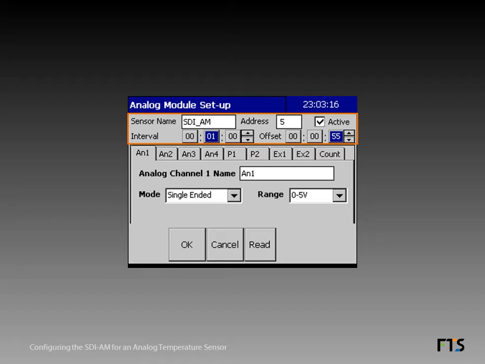Ensure the AN1, Analog Channel 1, tab is selected. On the AN1 tab, enter a unique name for the excitation voltage measurement. In this example, the name is VREF. Set the measurement mode and range for the analog 1 input. In this example, the mode is single-ended and the range is 0 to 1 volts. When complete, select the AN2 tab.